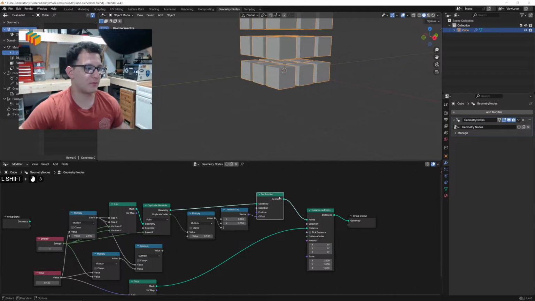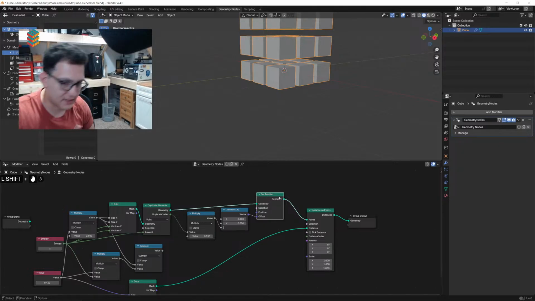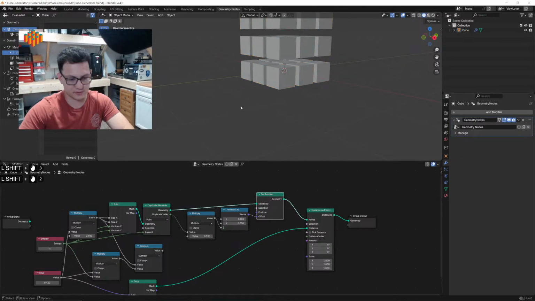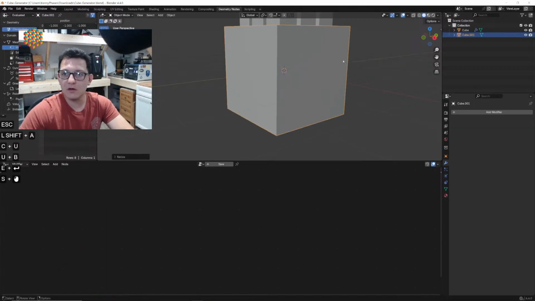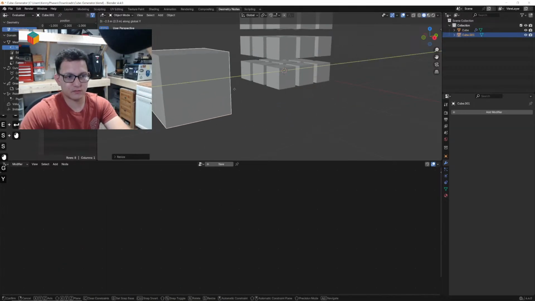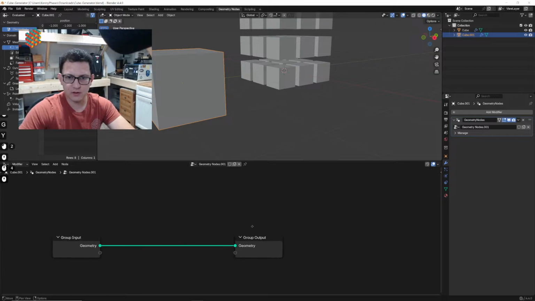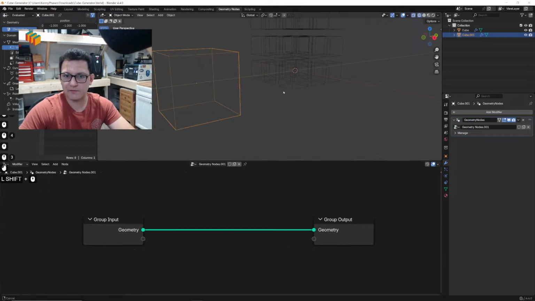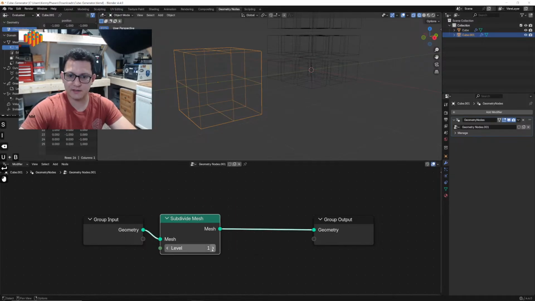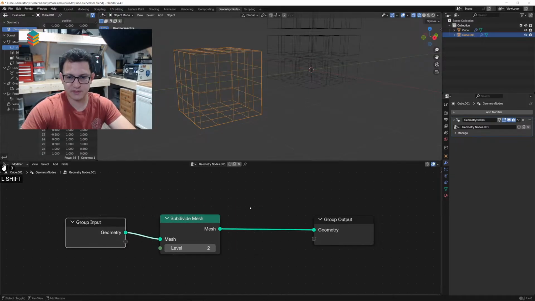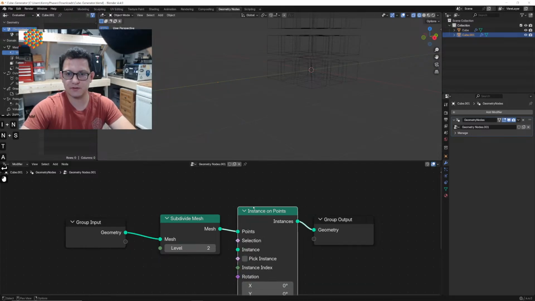Could you just do a cube and then instance points inside that cube? Let me just try one more approach to this. I want to try one more thing, guys. All right, let's try this real quick. Let's just say we have a cube. I'm going to go into wireframe mode so we can see. Let's subdivide it by 2. And then let's instance on points.